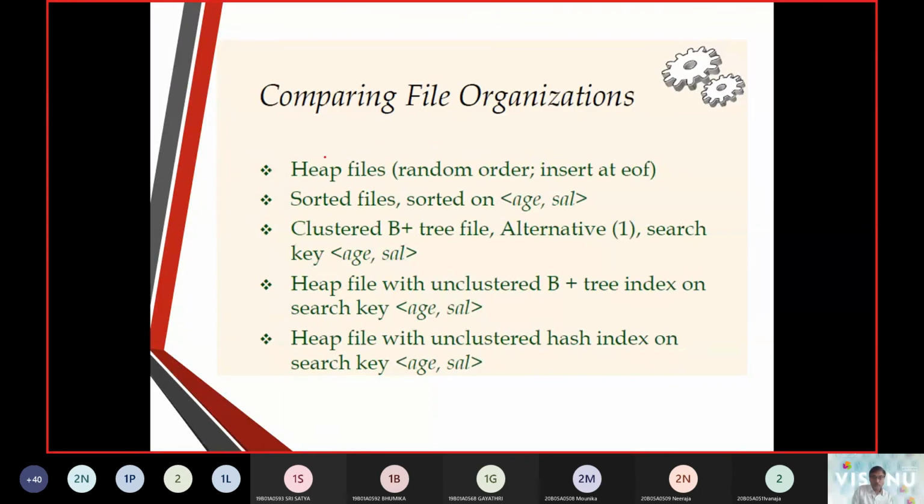Where do we apply the cost? We apply it on heap files, on sorted files, on clustered B plus trees, on unclustered B plus trees, and finally on heap files which use hash functions. So where we apply these were: heap file, sorted file, clustered file, heap file with unclustered index, and heap file with hash index. These are the five organizations.